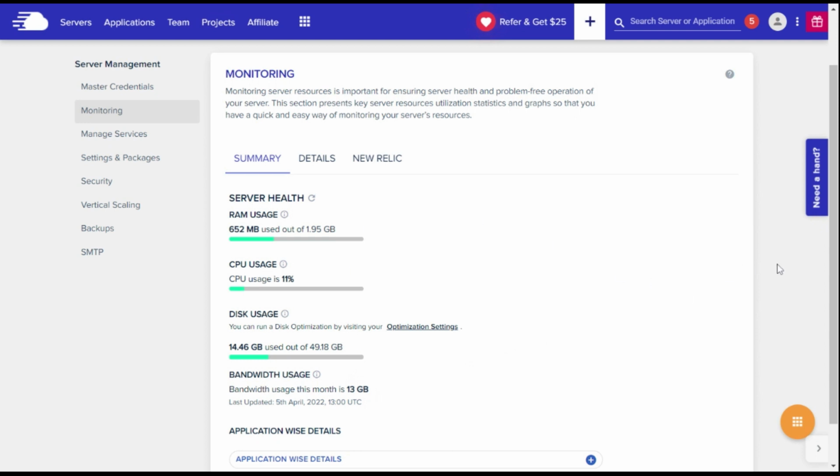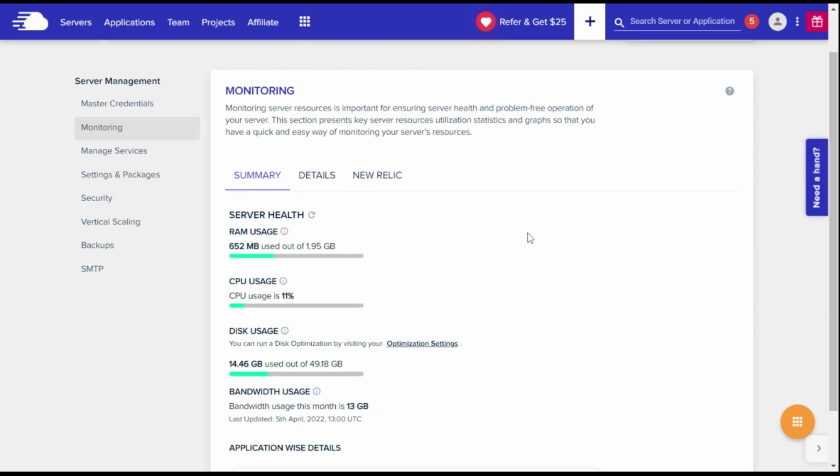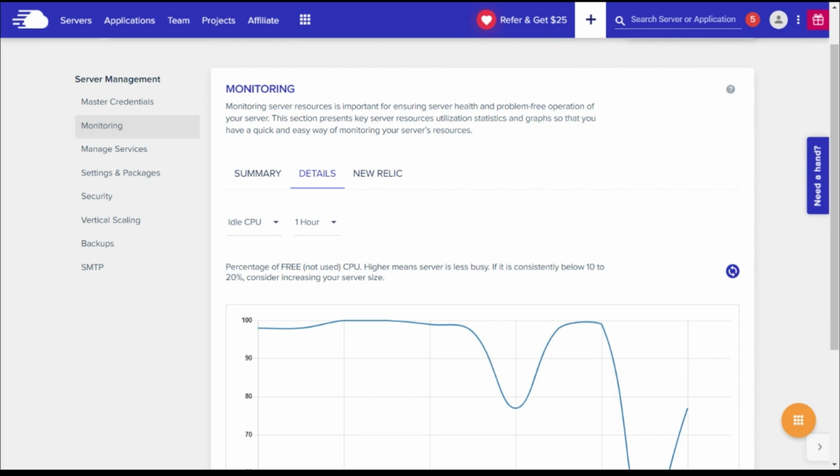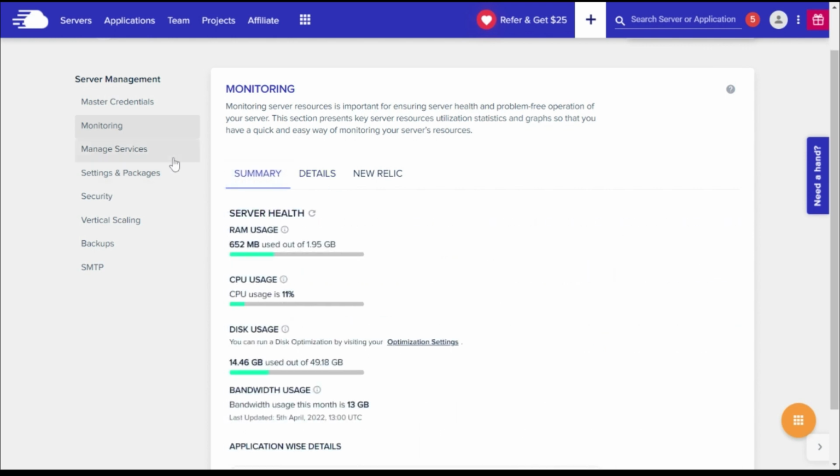But if all of these are starting to fill up, then this is something that you need to take a look at. You can also look at the details here. So this is going to show you the free CPU that you have available. The higher the number, the less busy the server is. The lower the number, the more busy your server is. But as this is saying, if you're consistently seeing below 10 to 20% here, then at that point, that's when you want to bump up your server size. So a lot of shared hosting makes this confusing. You're not sure what your numbers are here. So this is really helpful to see this visual here and see the summary.